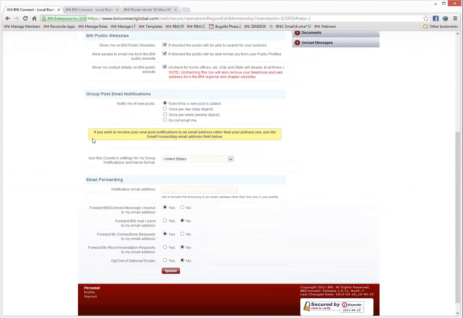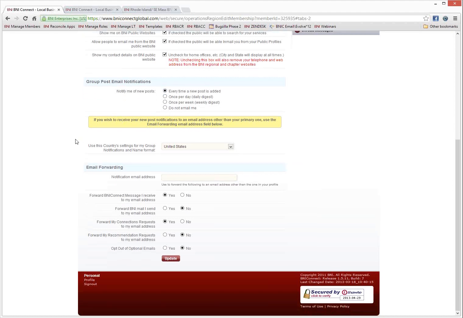Now the bottom section has to do with notifications in BNI. So the first one is when you participate in the BNI groups. Those are the discussion groups in BNI. You can choose whether or not you're notified every time a new post is added to the groups that you're a member of. You can get a once per day daily digest, a once per week, or you can opt out of getting notified at all.